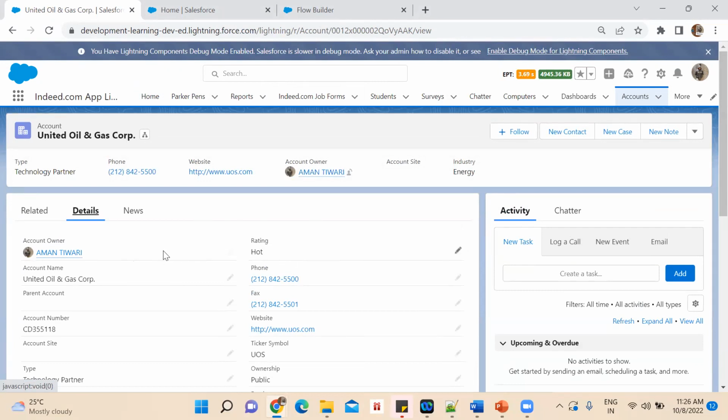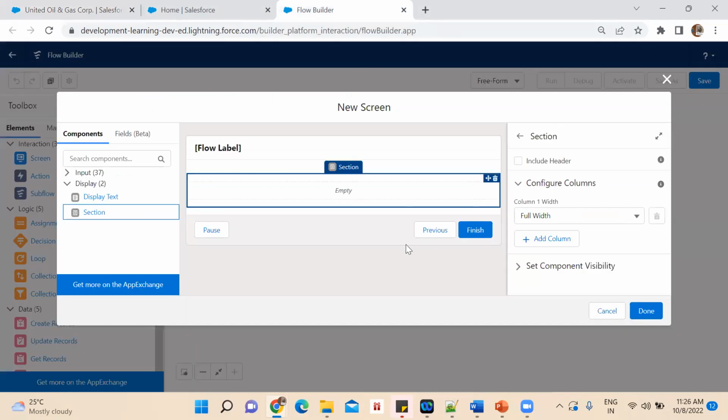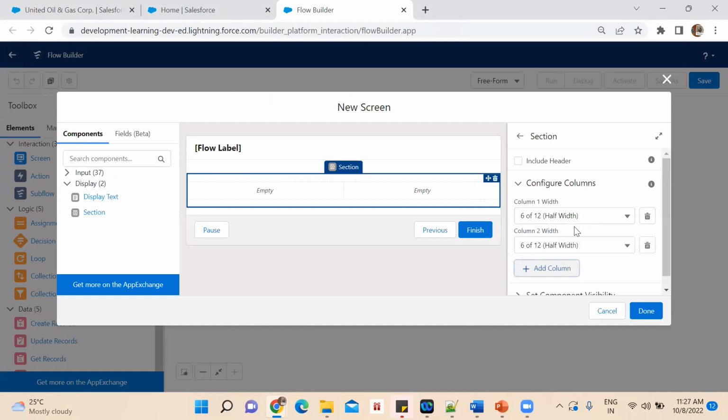If I want to have more columns, more sections, that is not possible. But Salesforce has that power in Flow. Salesforce says that you can have multiple columns, I mean multiple sections. If you see 6 of 12 half width, 2 of 12, you can configure it. Okay, as many sections as you want, you can have. So that is possible through section.